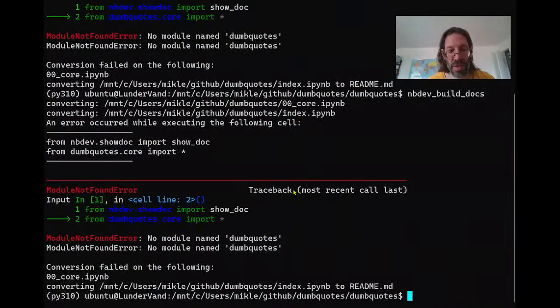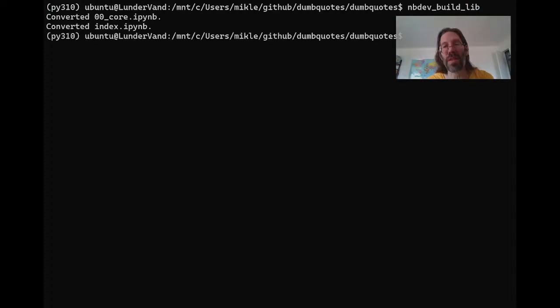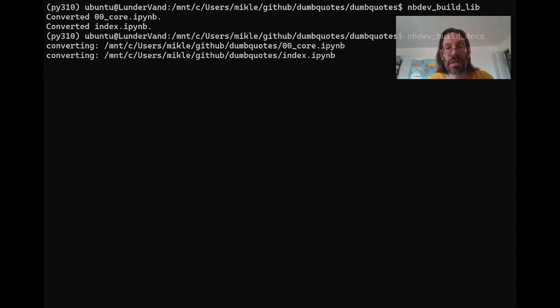Since I did so much documentation changing, we are also going to do Nbdev build lib first, because sometimes the lib is necessary for the documentation. If it does a test run on the documentation, what's it going to use? It's going to use the .py version from the lib. So order of operations counts more than you would think. Build docs. Drum roll, please.